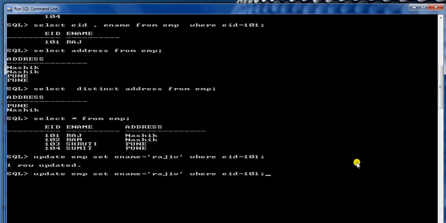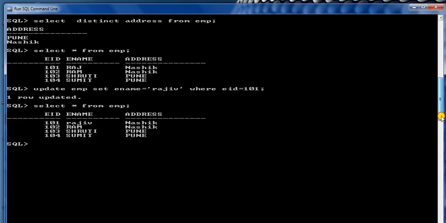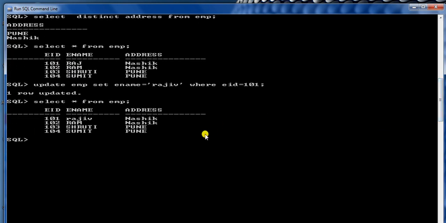One more time we'll have the view of the table, will show the contents of the table. Now observe here, previously we had the value for 101 as Raj, now it is updated. This is the updation of particular data.